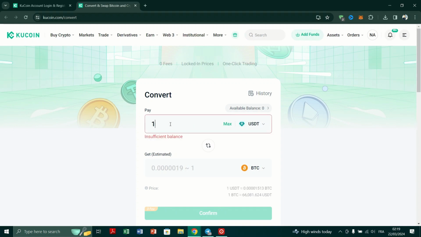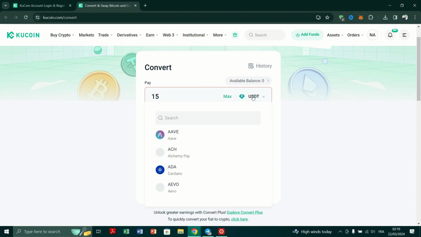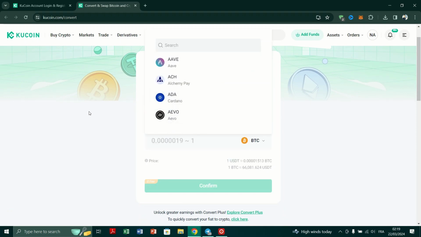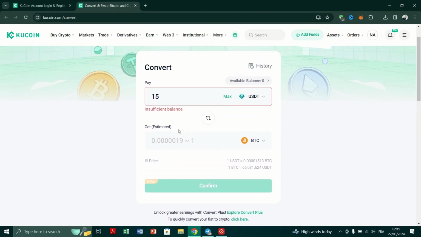Upon reaching the KuCoin Convert interface, you'll see the option to choose the cryptocurrencies you want to convert from and to. You can switch between your funding and trading accounts depending on where your funds are stored, offering you added flexibility and convenience. Enter the amount of cryptocurrency you wish to convert in the provided field.